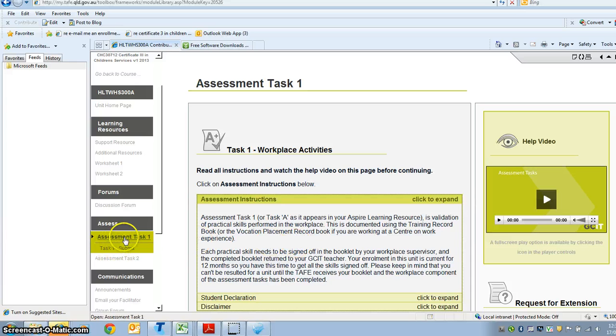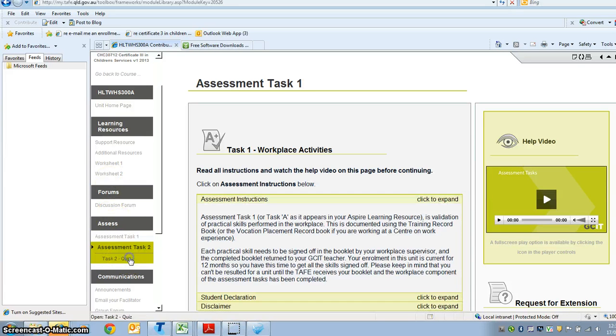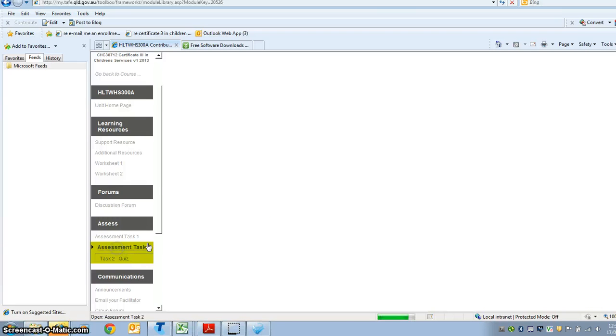So every unit, assessment task 1 is a task that you will have to do when you're out on vocational placement, and that task is found in your vocational placement book. As it says here, this is documented using the training record book or the vocational placement book. So basically you can jump over assessment task 1 when you're doing the computer work, go straight to assessment task 2. So I'll just wait for that to come up.